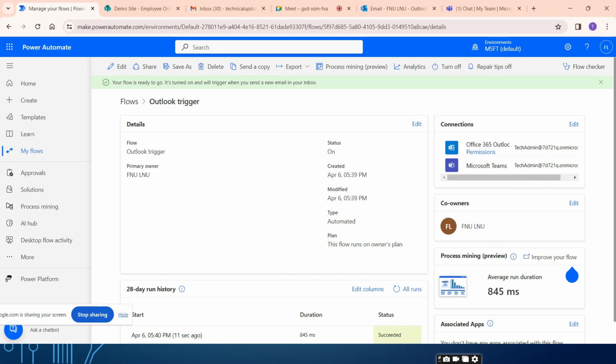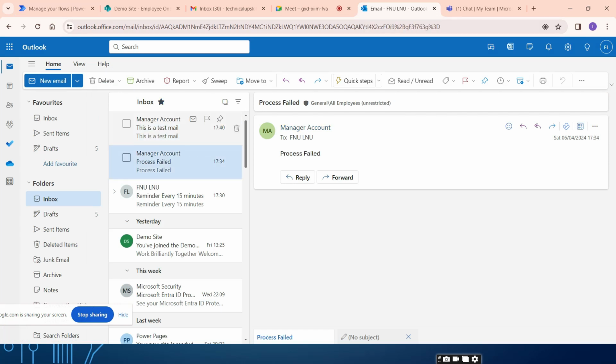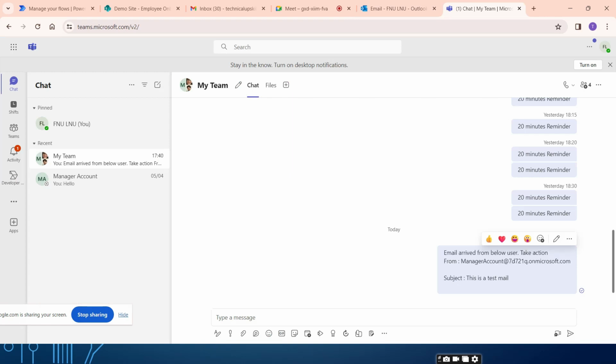This is another important one. So now we have seen two flows, sample flows. One, we have created a flow that is scheduled one, and another is whenever there is an email comes to this particular account, there will be a message that will be posted to Teams. So totally two flows now we have configured.